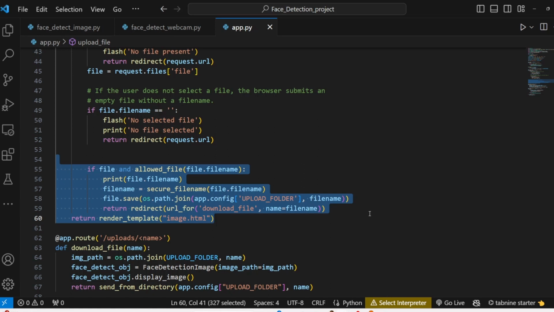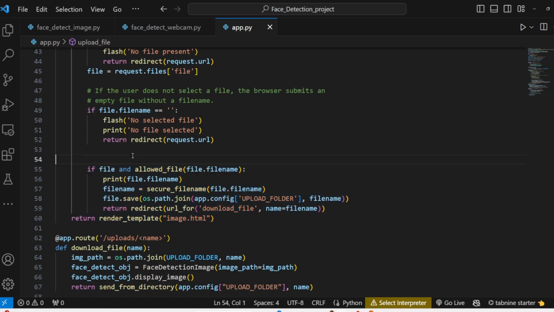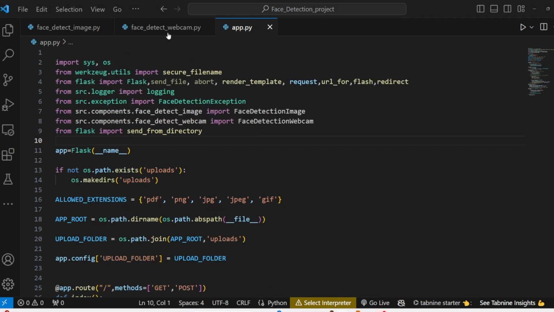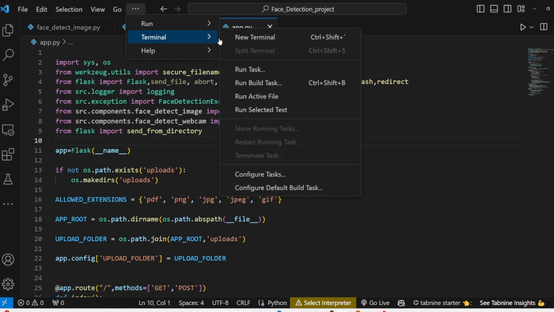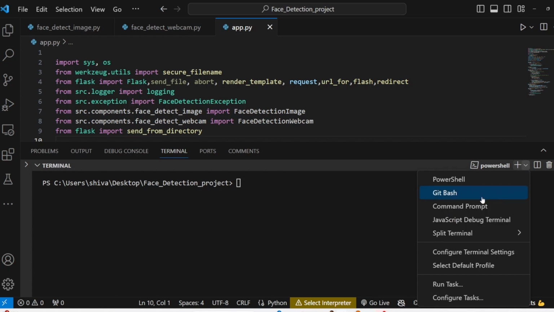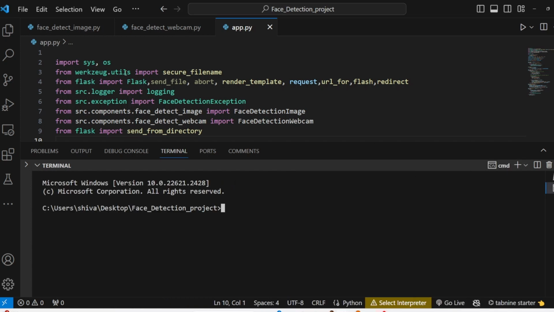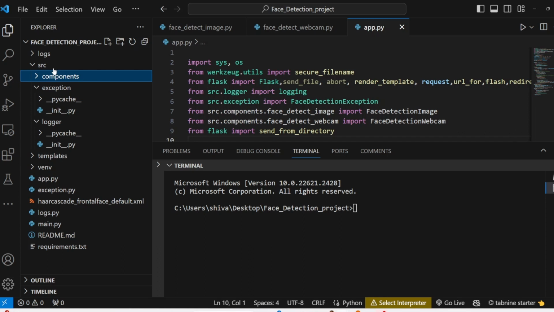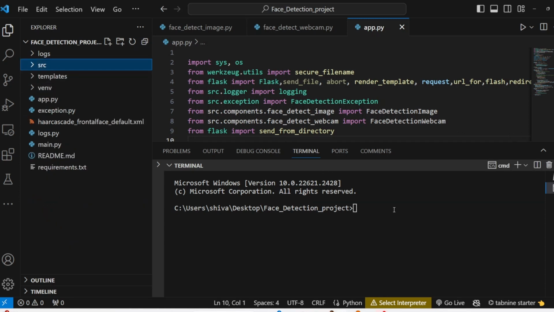Now we can do the testing for this particular face detection project, for our images as well as for the web camera. Okay, so now let's open our terminal first of all. I'm going to open a new terminal, and from here I'm going to select command prompt. Now let's first activate our environment. So here, if I show you, this is the environment we are going to activate. So conda activate venv, and then we can press the enter button.